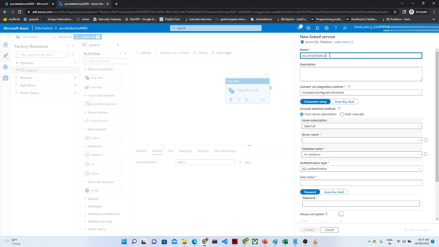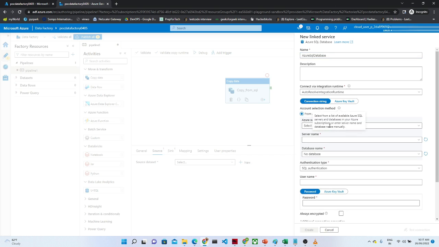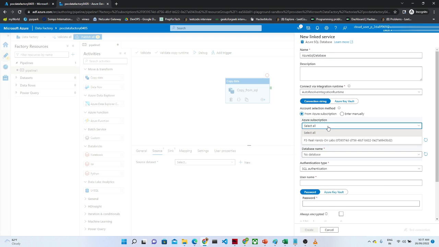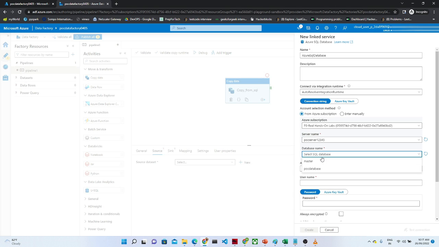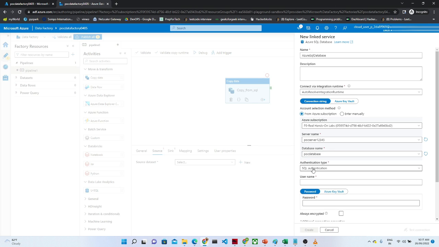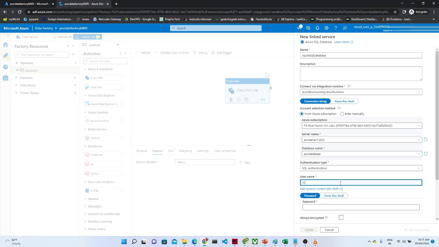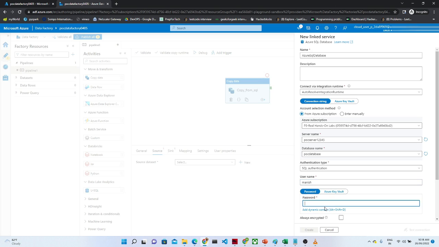We can see the SQL database connection. After that it will ask for the subscription. By default we have a subscription available. Now it will ask for the server name. Whatever server we have created for the SQL database, that name we have to give. And from which database we want to get the data, that database we have to select. And after that, the database login and password we have to give. I'm just selecting that.